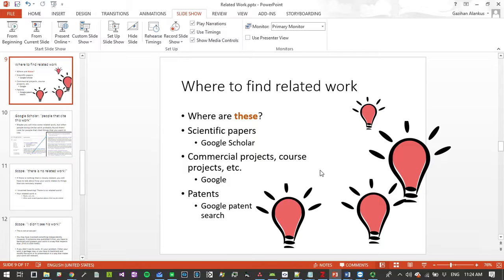Okay, so let's say you're making a mobile application. All the mobile applications that are close to it, that relate to it, are your related work. You need to look at Google Play, you need to look at the iOS Store, etc. Also, patents can be your related work.